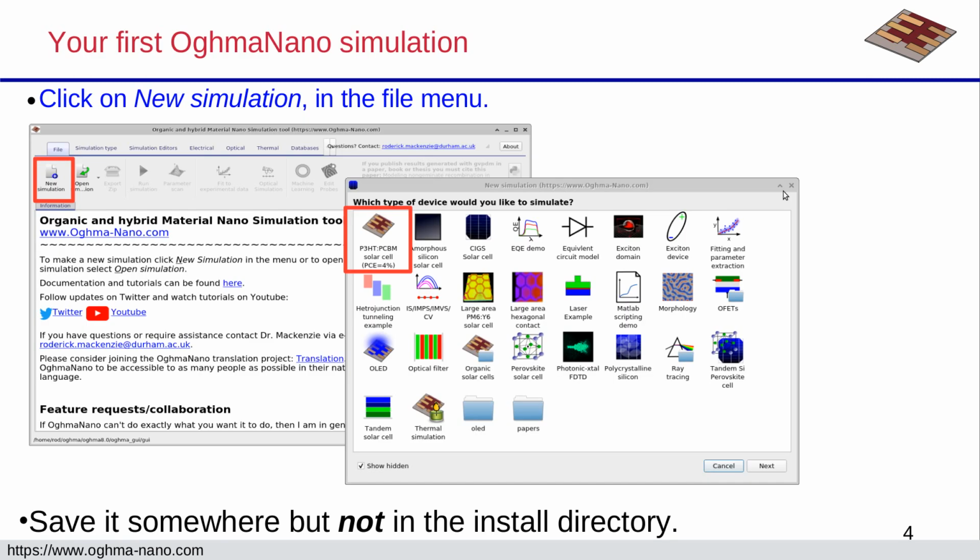I've covered this before, but I think it's good to say it again. Once you open the software, you'll be presented with this window on the left. You click New Simulation, and then double click on this solar cell. It'll ask you where to save it, and save it somewhere local with fast disk access. I would avoid saving it on a place like OneDrive or Dropbox, because the network access will slow down the simulation when you run it.